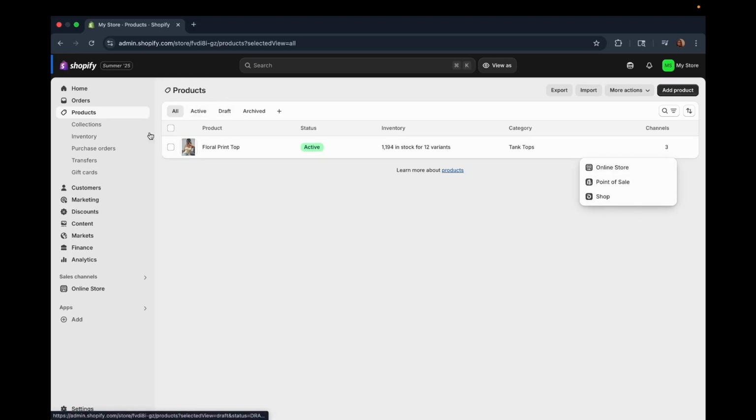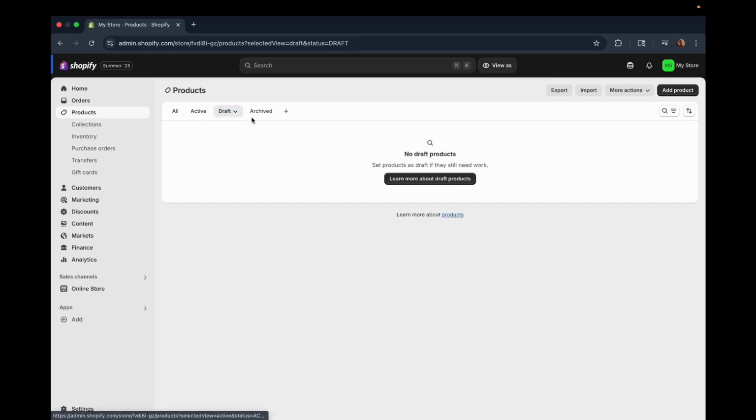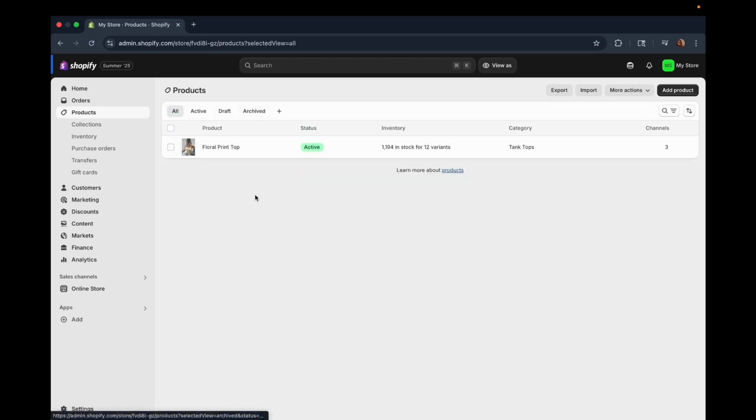Also, if you want to navigate more, this is where you can find all your listed products, and over here all the active products, and over here you'll find all your draft products if you have them, and all the products that have been archived, you will see all of them there. So this is how you can add a product in your Shopify store.